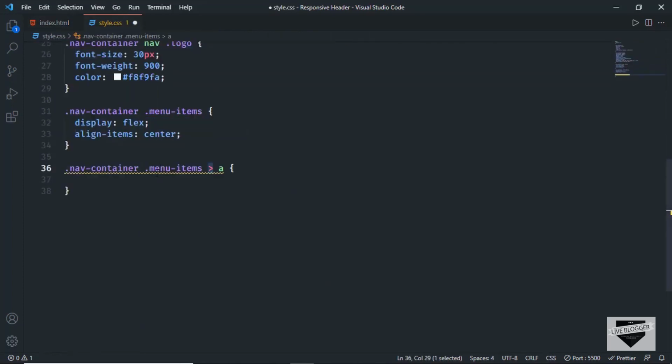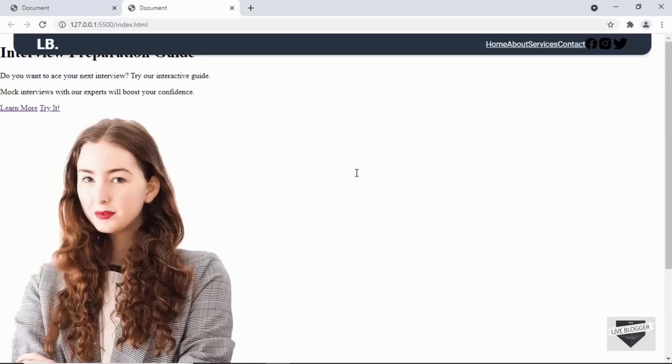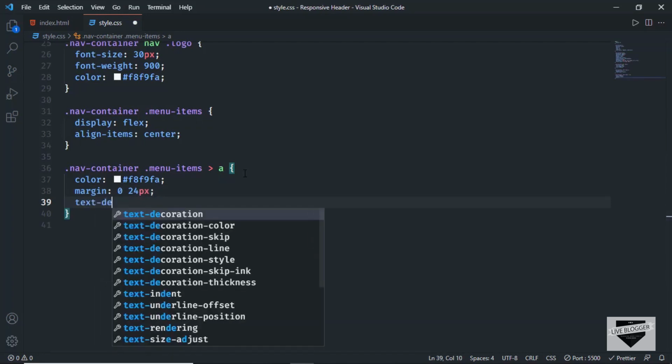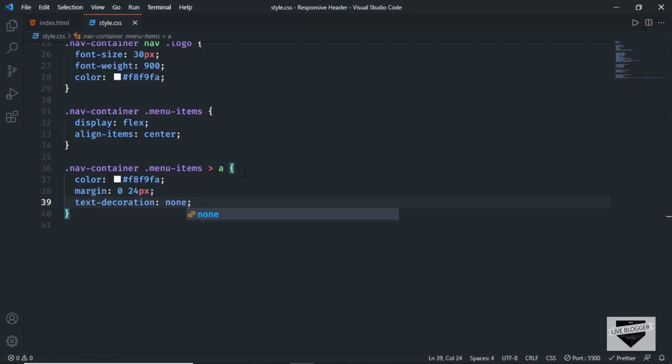So let's go over here and let's add some styles over here. First of all, let's set the color of the text to this light color, and we'll also add some margin between these menu items. So let's type margin, and we'll set it to 0 for top and bottom and 24 pixels for left and right. And we'll also remove the underlines by typing text decoration to none.